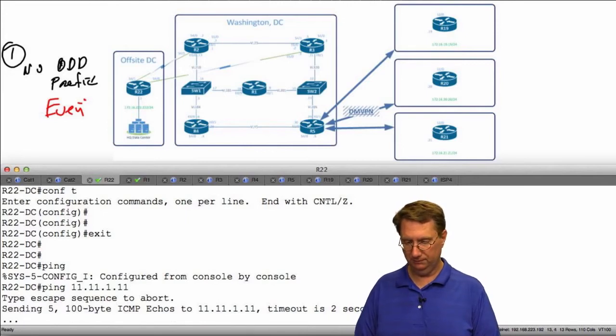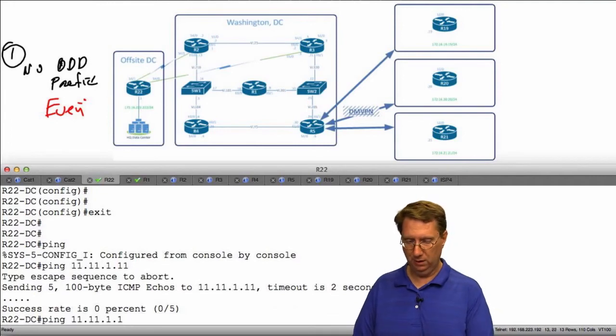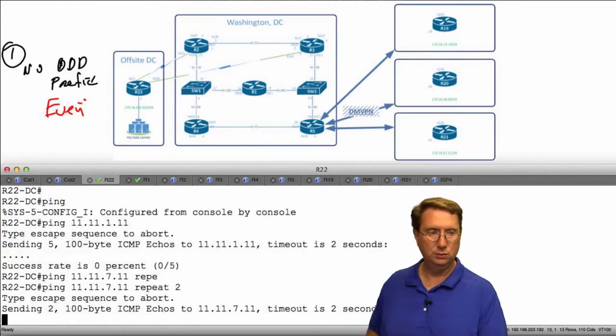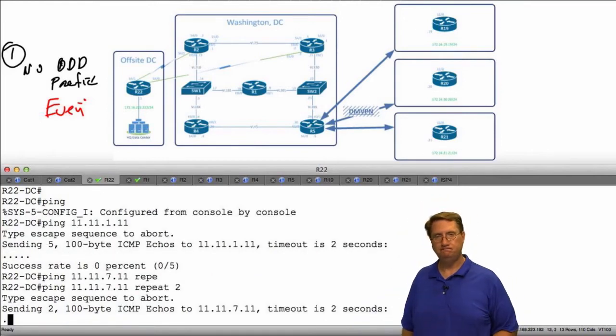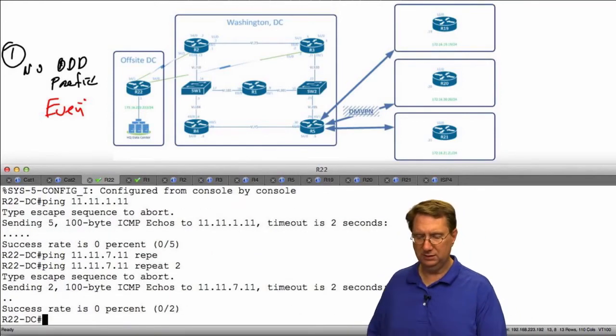Can I ping 7, for instance? We'll see. I'm going to change my repeat count here. I'm just going to have it repeat for 2. So can I ping 7.11, repeat 2? Can I ping 6?